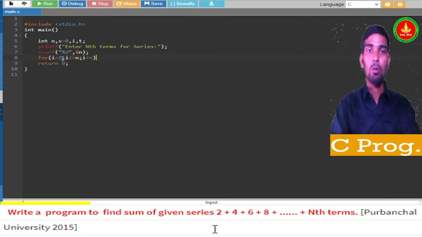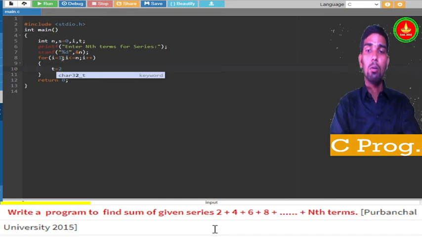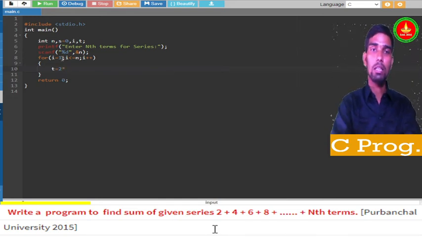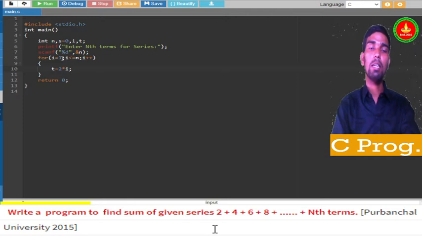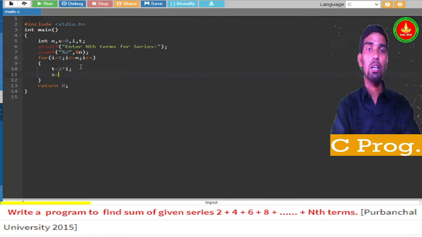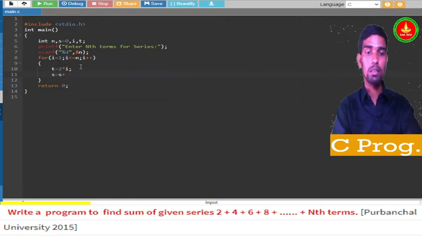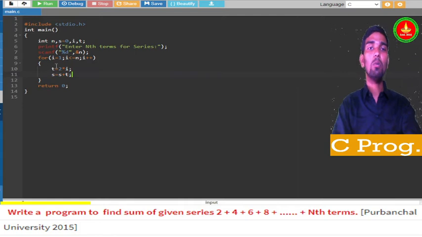Okay, what next I will do, I will store that value in the temporary variable t. So at the first iteration the element is 2, in the second i becomes 2, so 2 into 2 is 4, in the third it will become 3 into 2 is 6. Like that I will get the elements. And I will add each element like this: s equal to s plus t.